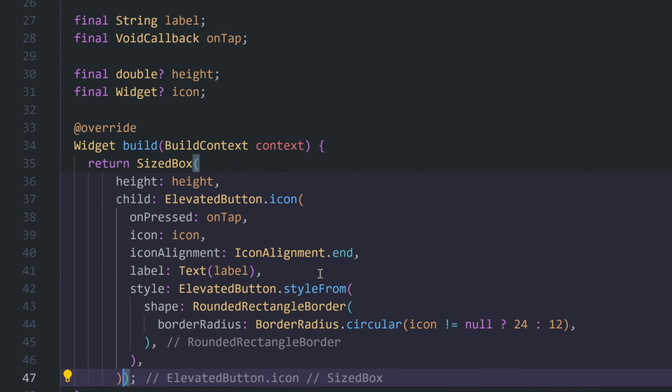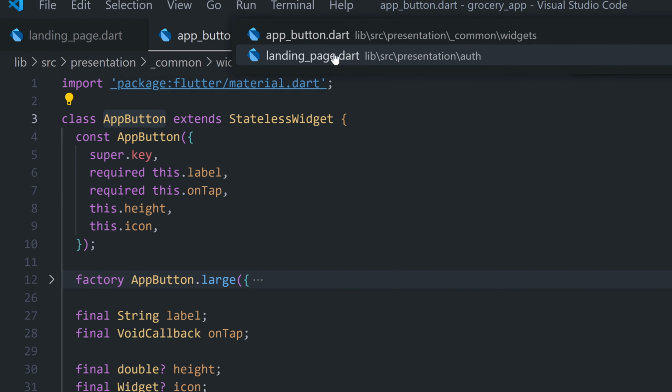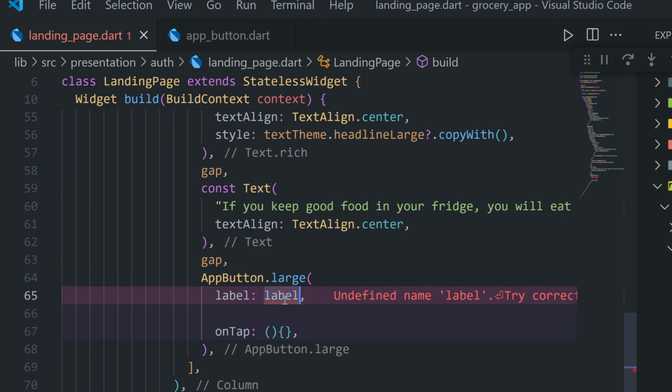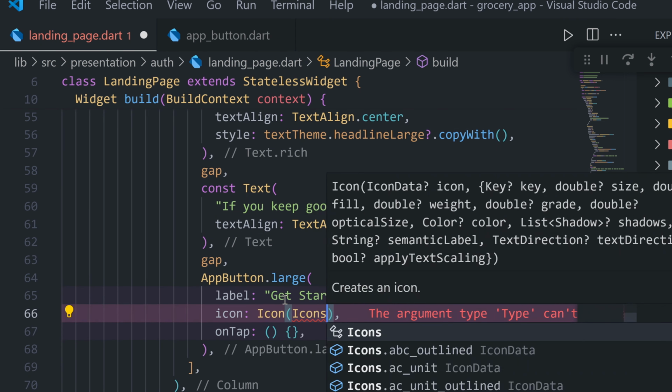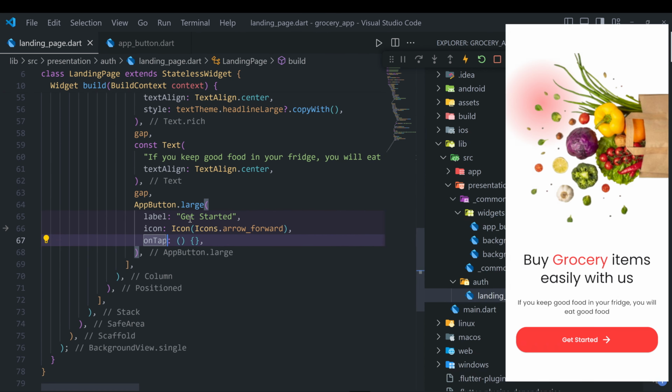Also, you can play with the height. Instead of this height, you can use the fixed height. Let's go back to our landing page and use this AppButton.large, and for the label provide it and the icon arrow forward and onTap. And now if we do a hard restart, we can see our output.